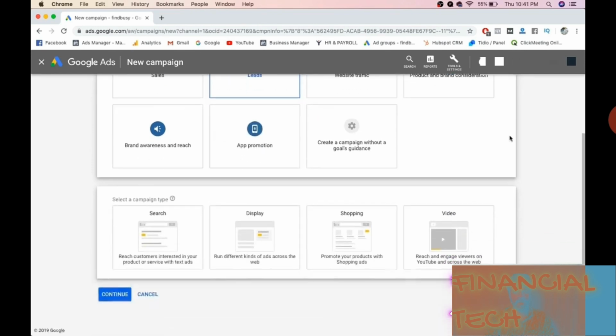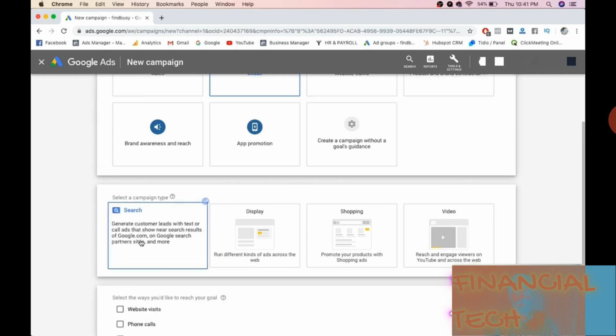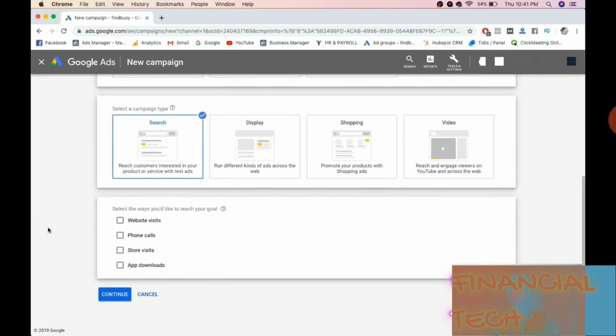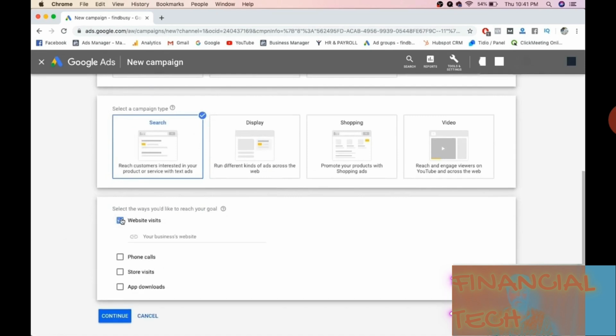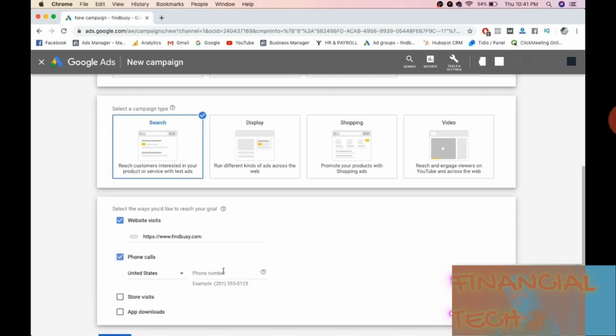And as I told you, today we'll talk about only search ads. Display, shopping and video we will show in the next videos. So today the topic is all about search ads. I'll select the search campaign here, and I'll select two things. What do you want? Website visits, so I'll type my website here, www.findbusy.com. This is my company website. And I also want phone calls to my company, like someone wants to call the number I have provided on my company website. So I want phone calls as well.